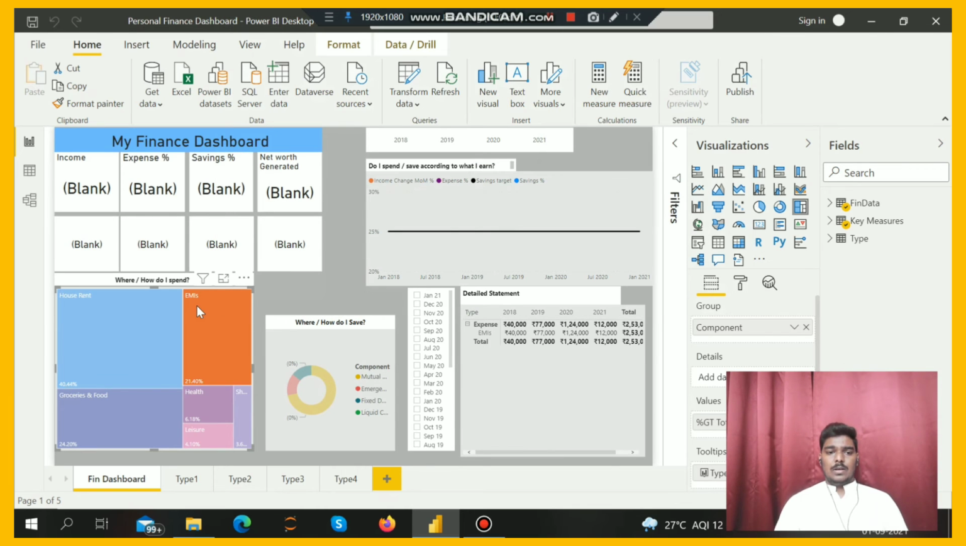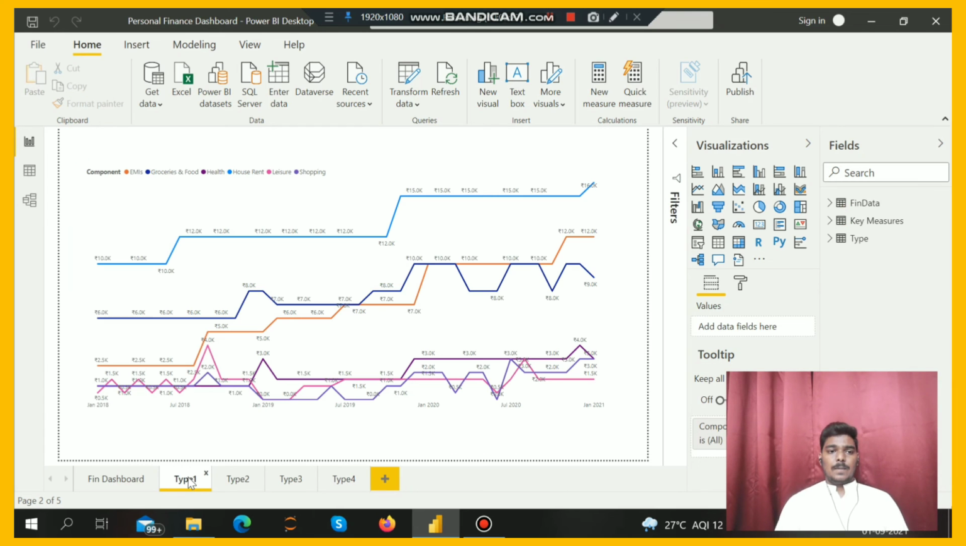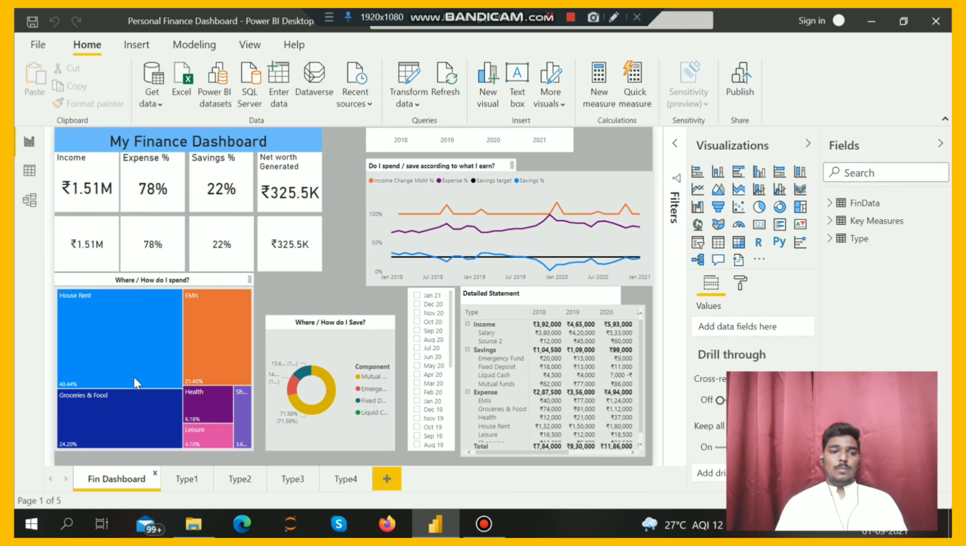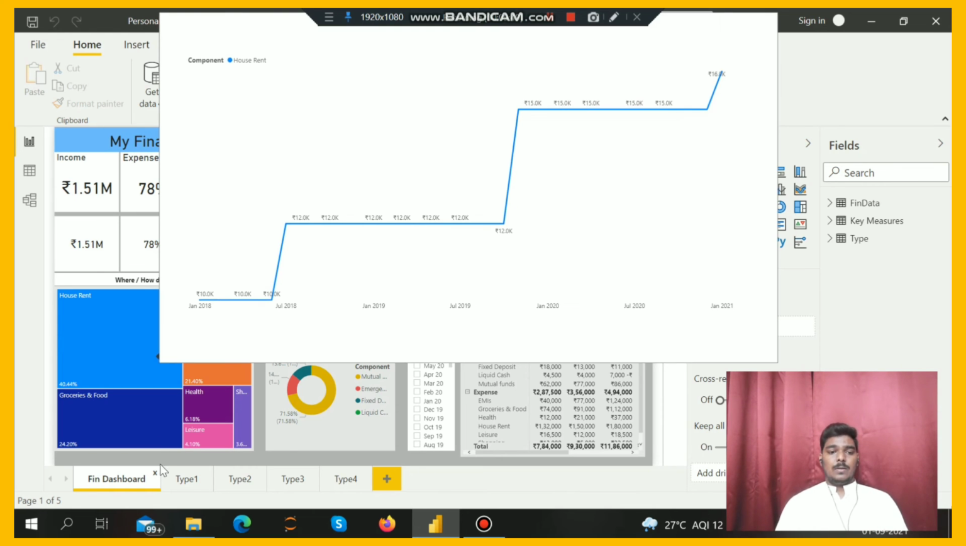So in this tooltip, I have checked type 1, that is here. I have checked all of these things. Let us look at what type 1 is. So this is my line chart type 1. Basically it has the components of whatever we are spending, like EMI and all that. Whenever I go here and click on something, it will show me that type 1, because I am using the tooltip method.